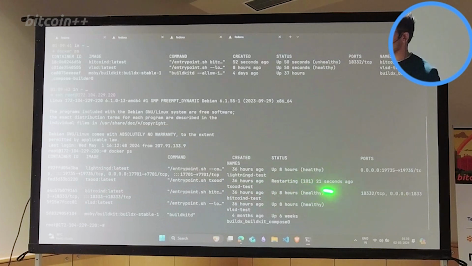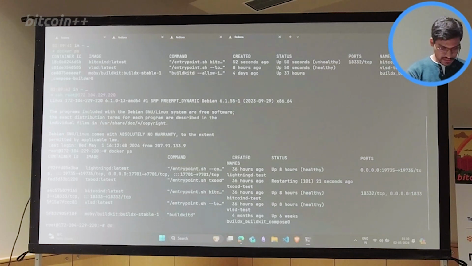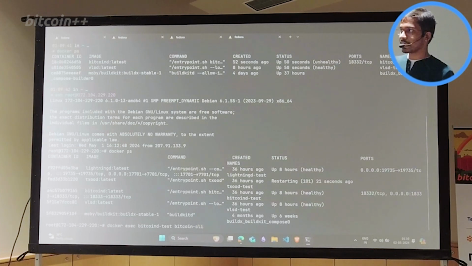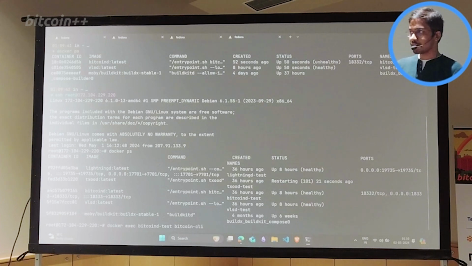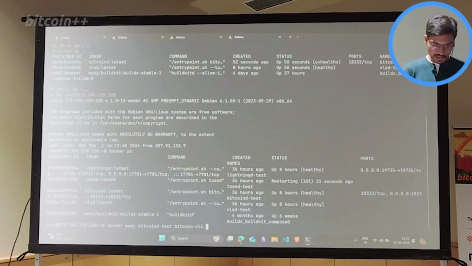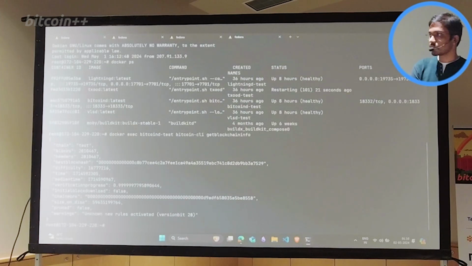The TXO is restarting because it's still trying to catch up on the reorg, and the Bitcoin D and Lightning network are healthy. So what we can do with this setup is, let's say I want to check what block I am on. It becomes as easy as initiating something like this. The Bitcoin CLI is installed inside the Bitcoin container. Similarly, the Lightning container has Lightning CLI, and the VLS container has VLS CLI to interact with the system. So I can do blockchain info. So now I can see what block I'm on.